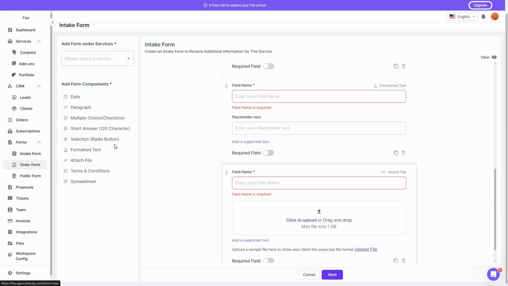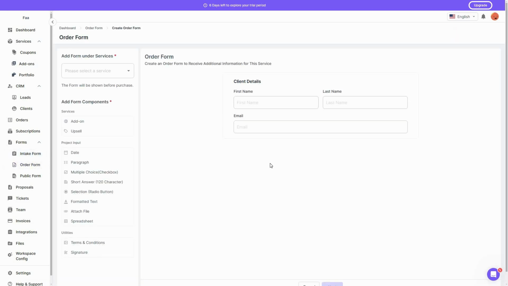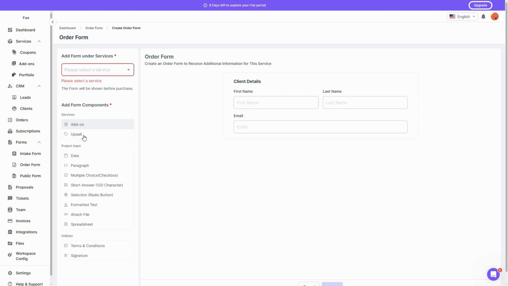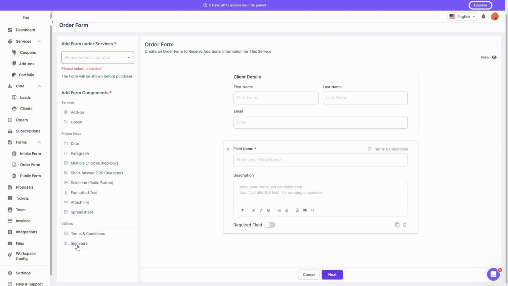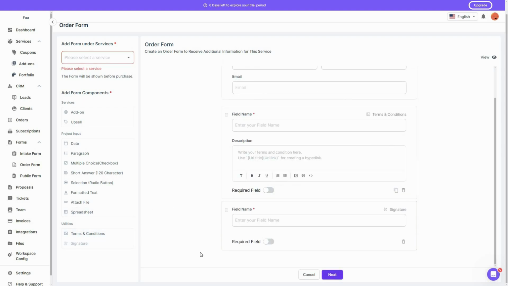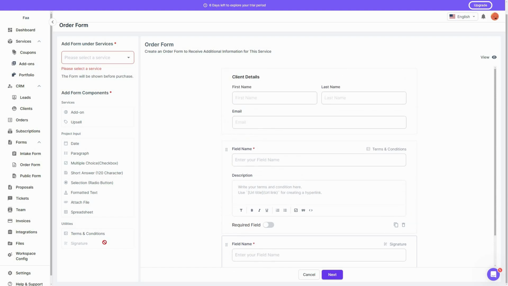And then after the intake form, we can also create an order form. Just click on this. And once again, from the left side, you have to select the service, exactly for what service this order form is. I can add various components. On this order form, there are 2 different components that I can add. One could be an add-on or even an upsell. And then I can also add some regular form components such as date, paragraph, all these different fields. And I can also add utilities. Since this is for an order, there could be some complications related to terms and conditions. That's why you can add your own terms and conditions as well as a signature field. So this is basically how you can create an order form.